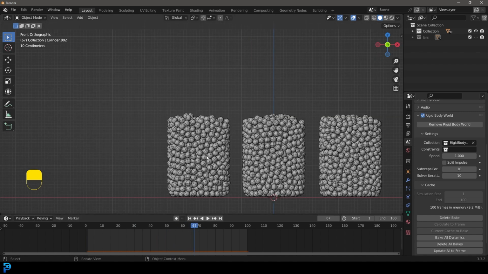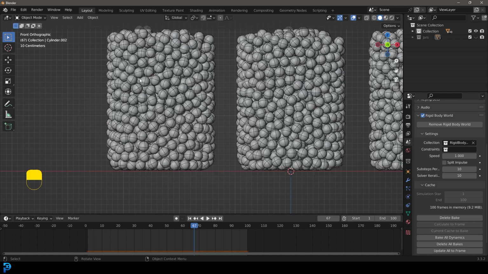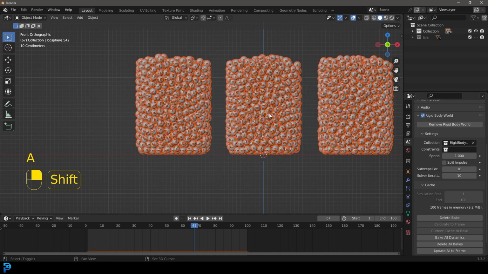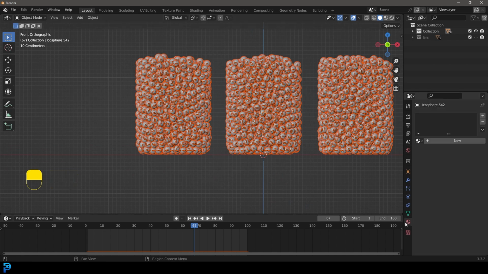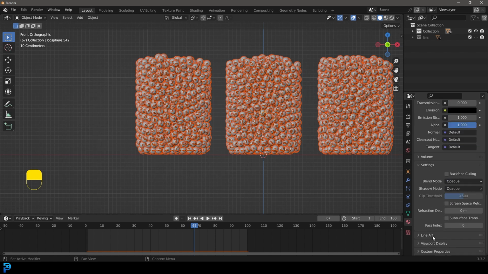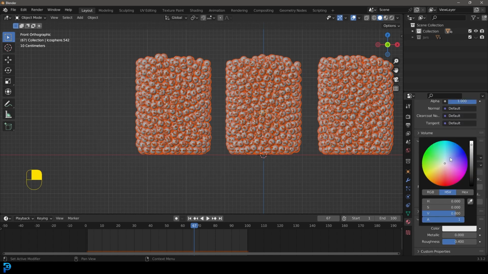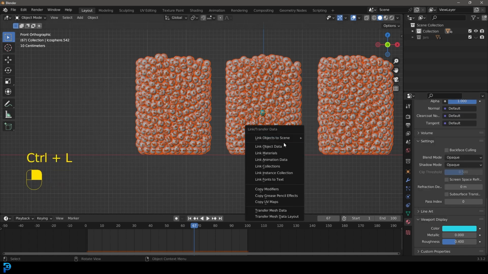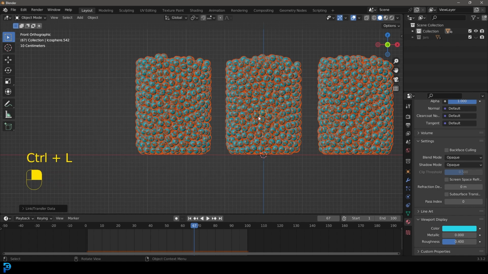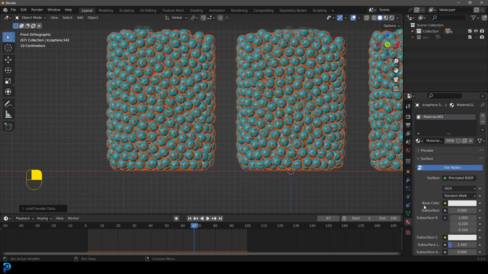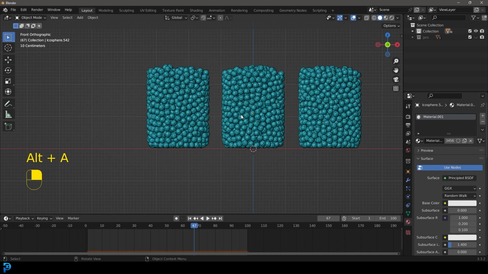And now we're going to actually just press A to select all of these. Holding Shift, select one of them to make it active, and go to your materials, click new, and then go down here, and in the viewport display for now, just so we can see, let's change it to something like blue. Control L and then link the materials. Now all of these other ones have that same one. We can always change the base color to whatever we want later. This is just so we can see what we're doing.